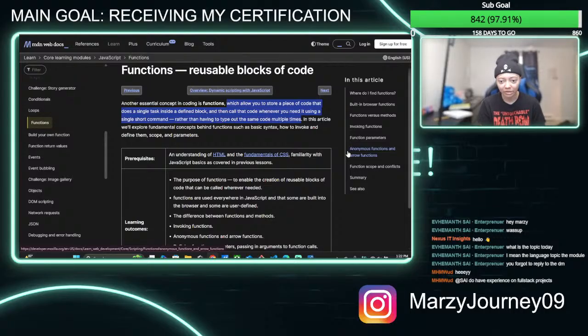I know people want me to build, and trust me, I'm building something outside of this that is eventually going to need JavaScript. So at some point, I'm going to have a good little project that has everything combined into it.